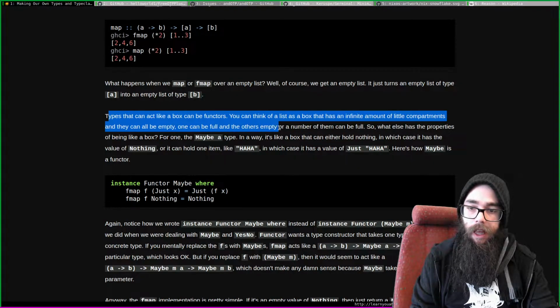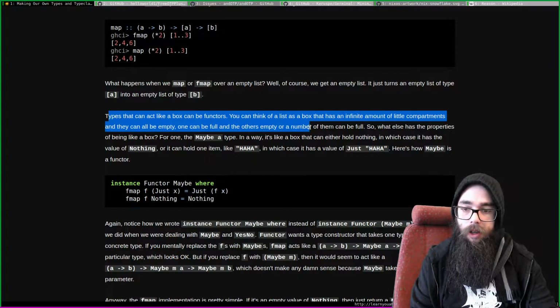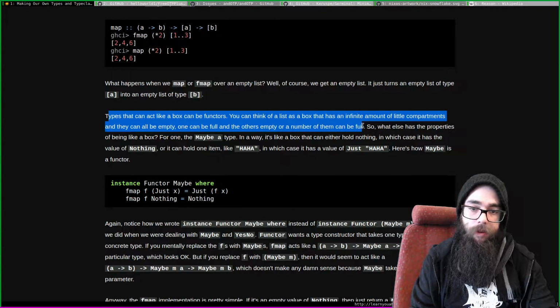One can be full and the others empty. Or a number of them can be full.